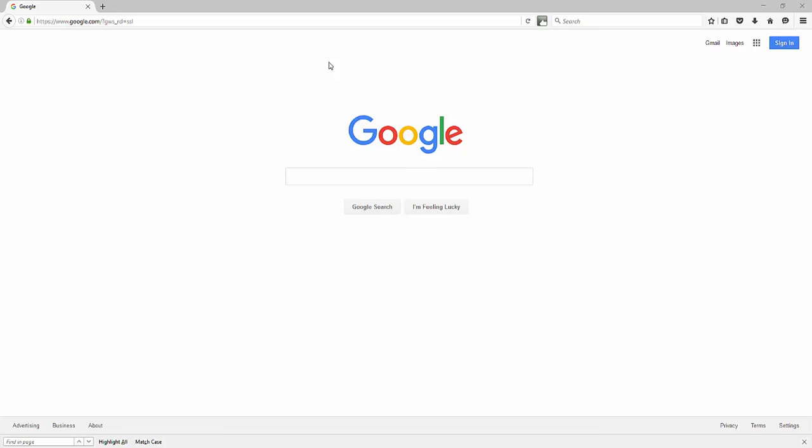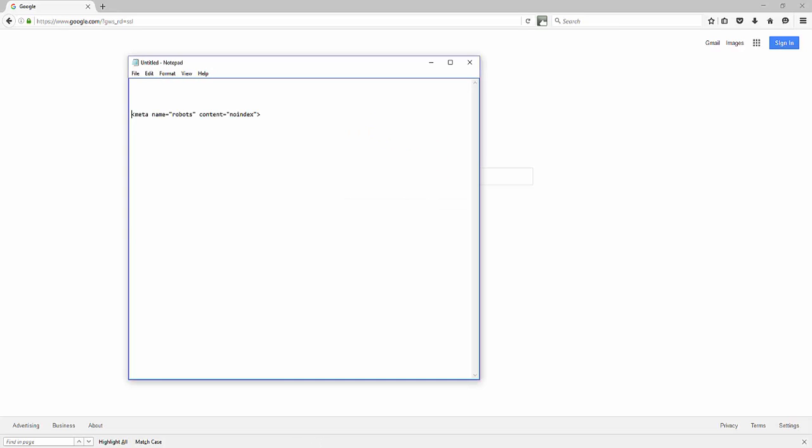That way it doesn't necessarily show up in the search results. It doesn't mean it's going to guarantee it. There are also other things you can do there, but we're just going to focus on this basic tag because it at least is the first thing you can do to safeguard yourself. So what you want to do here is open up a notepad file. There's a keyword phrase called meta name equals robots and then content equals noindex. So you can pause this video and write that down.